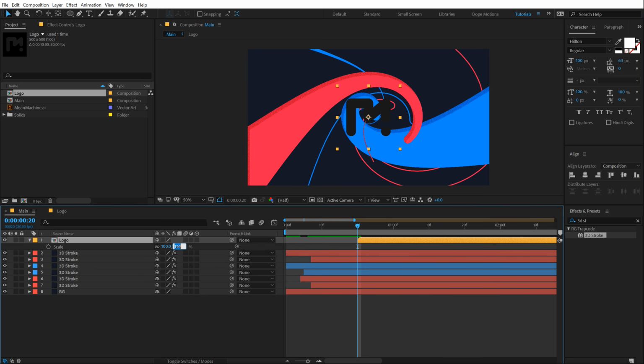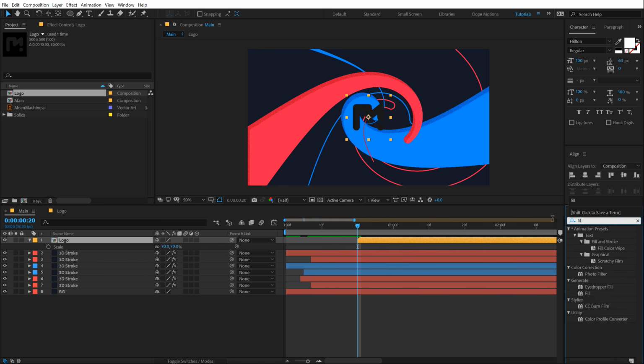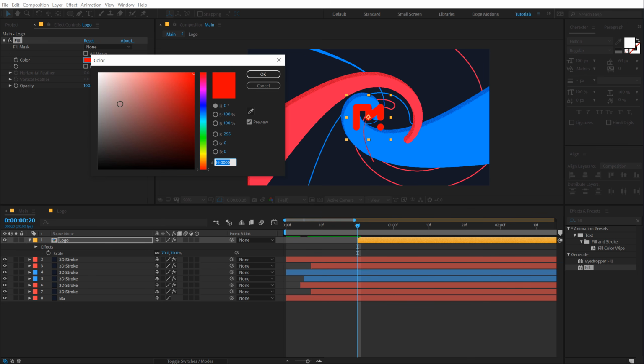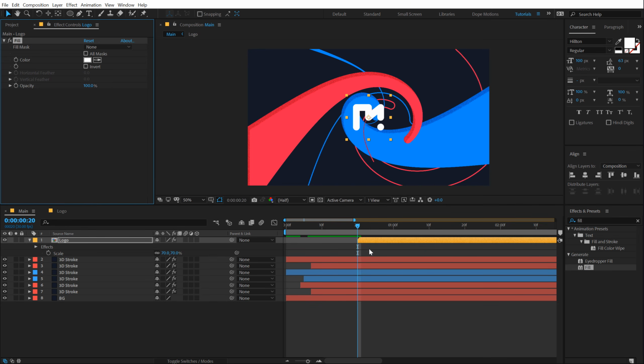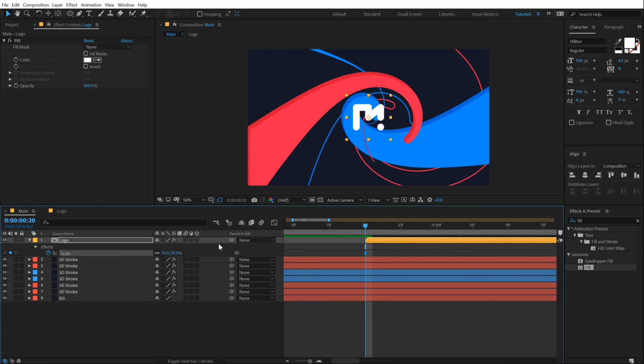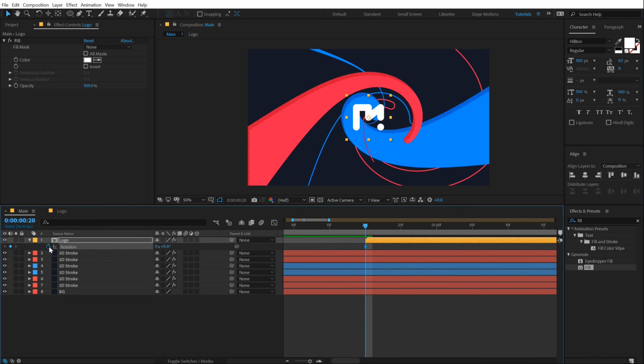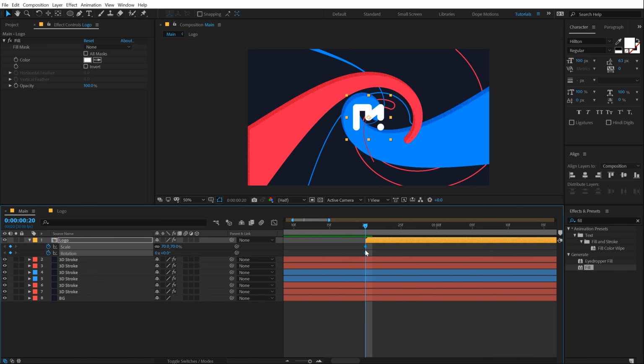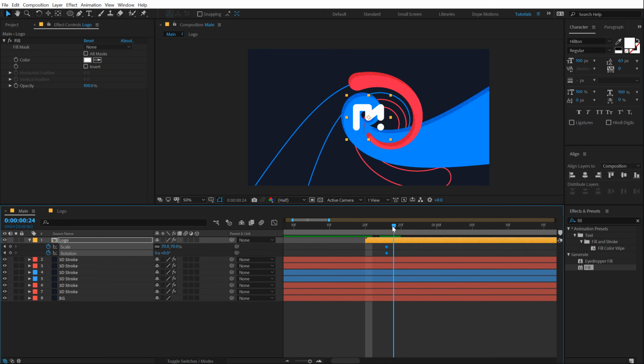Scale this down to around 70%, and let's pretty quickly add a fill on this. So go into effects and preset, add a nice fill and make it white. And now I'm going to add a very simple animation on this. So let's create a keyframe on the scale property and also on the rotation property. Hit U. Let's move this maybe 5 frames forward at 25.